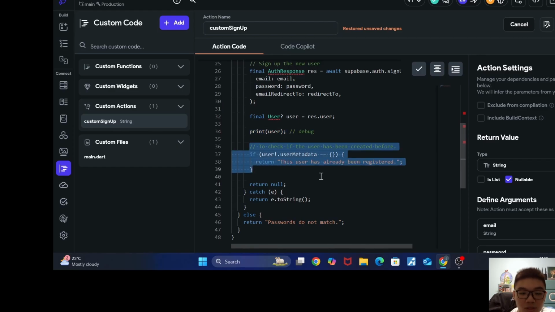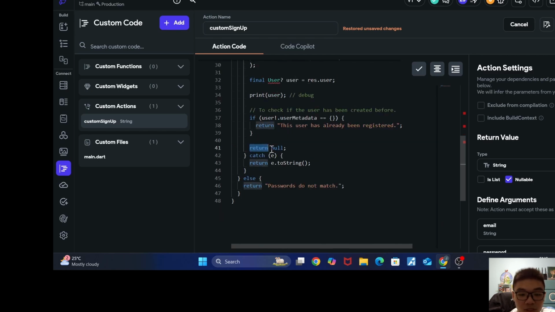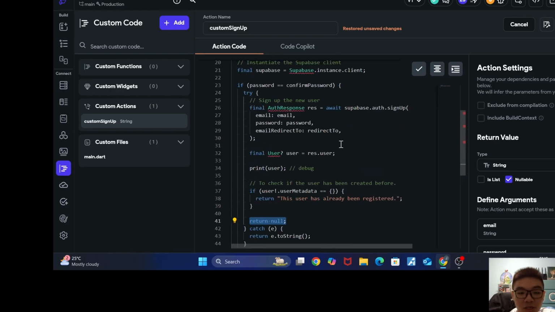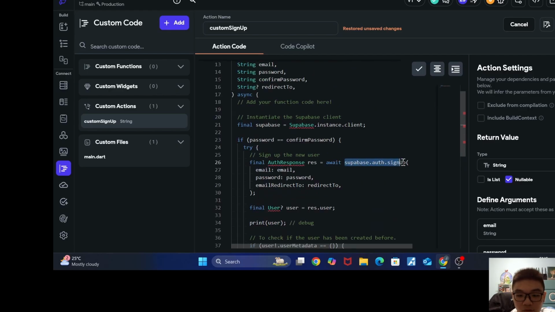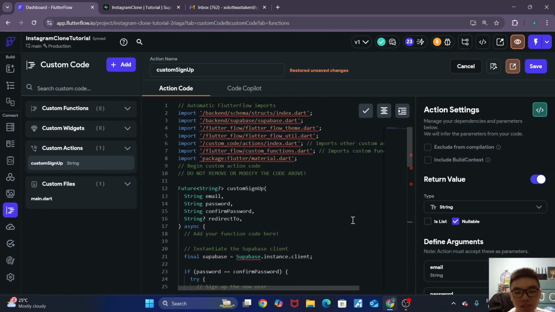But this part is important as we want to check if the user has been created before. So this condition basically checks if the user has been created before, and if this is true, we want to return this error for the user has already been registered. If not, we want to return null over here, meaning that no errors occurred with our supabase.auth.signup function. And if any other errors occurred, then we want to catch those errors and we just return the errors so that we can show these errors to our users so that they know what went wrong. Alright, so yeah, that's the basic breakdown of our custom sign up action over here. Let me just save it.